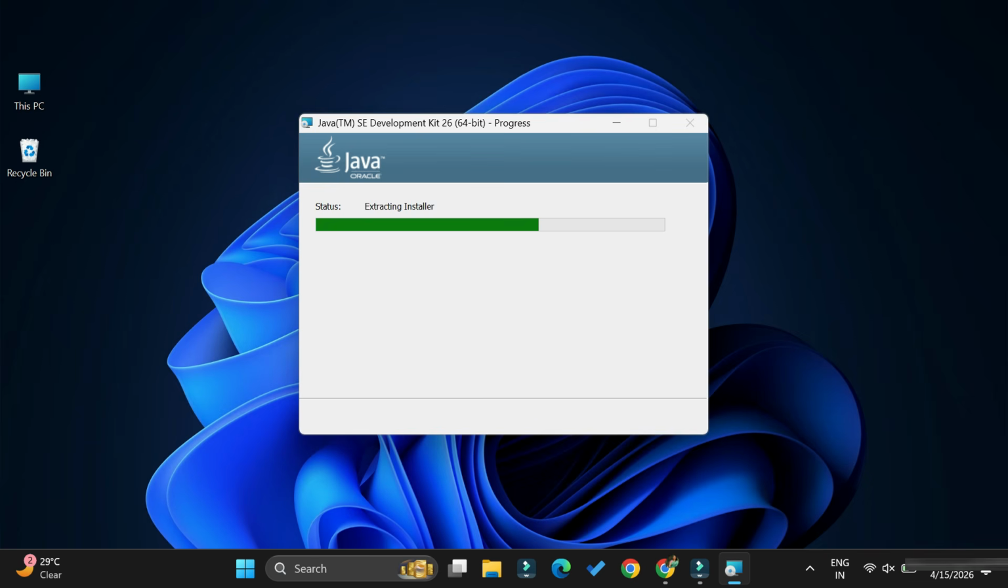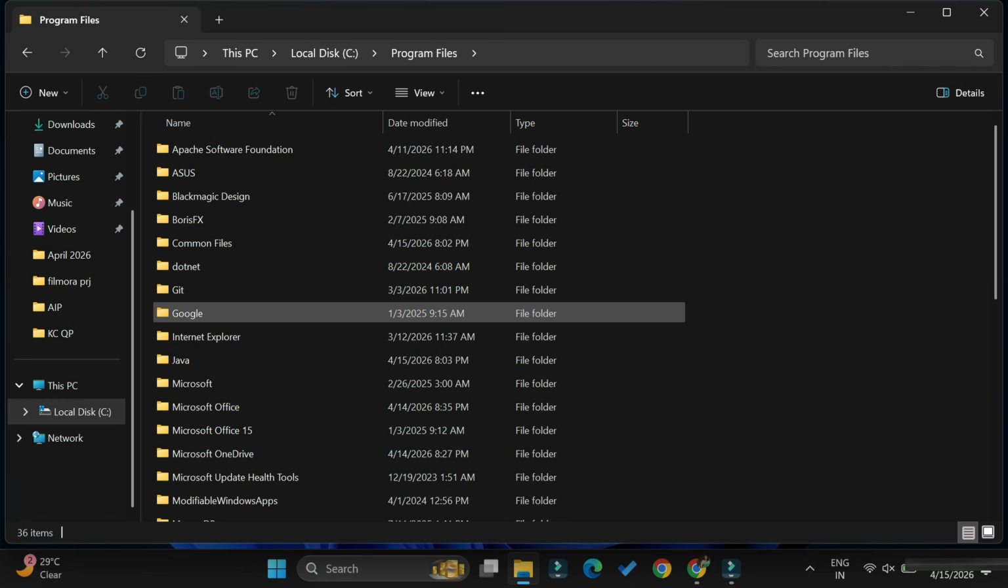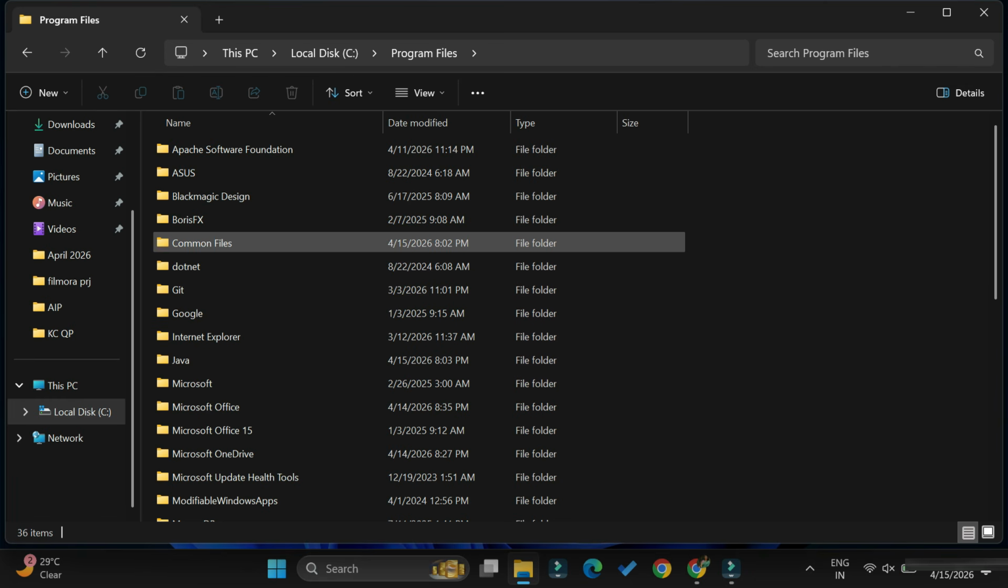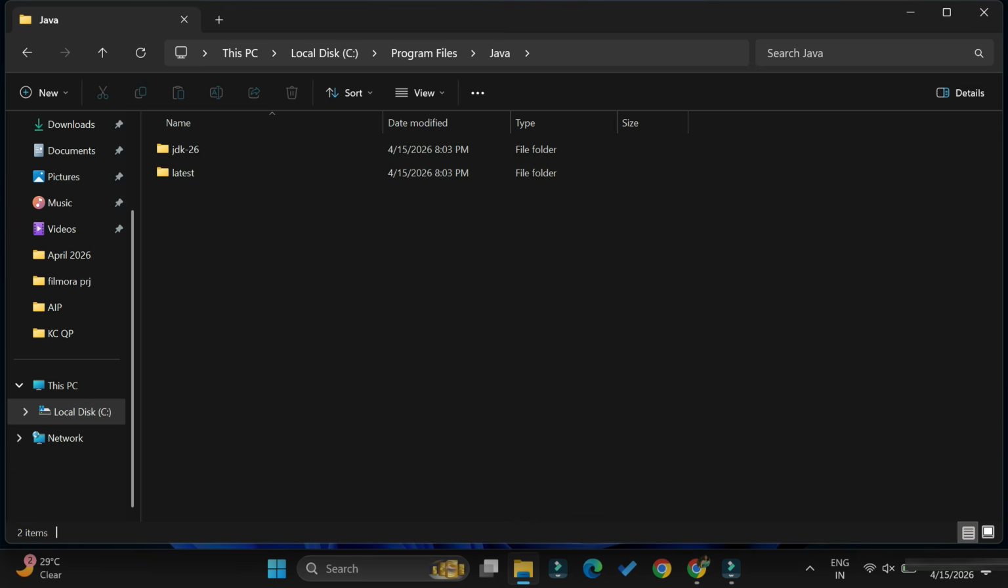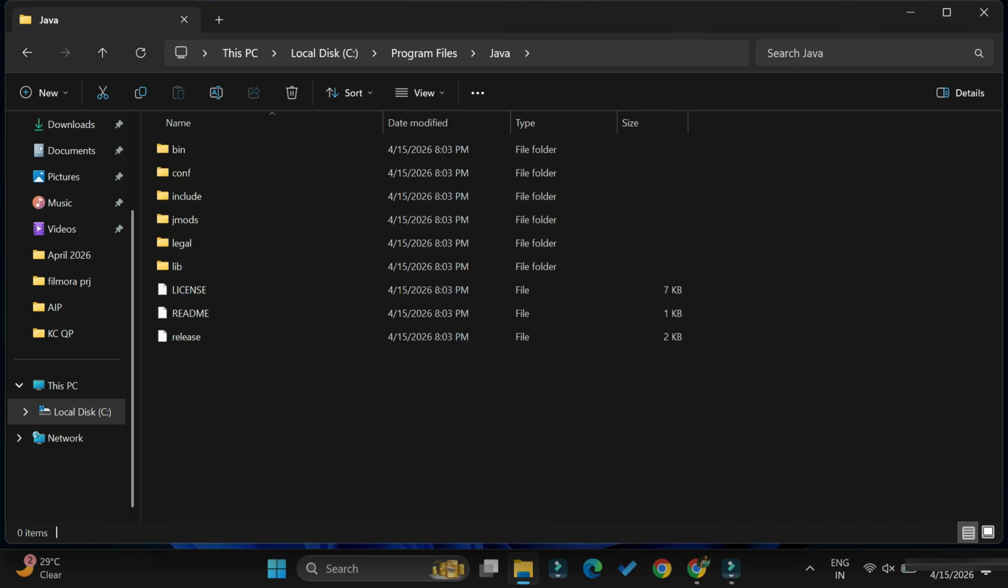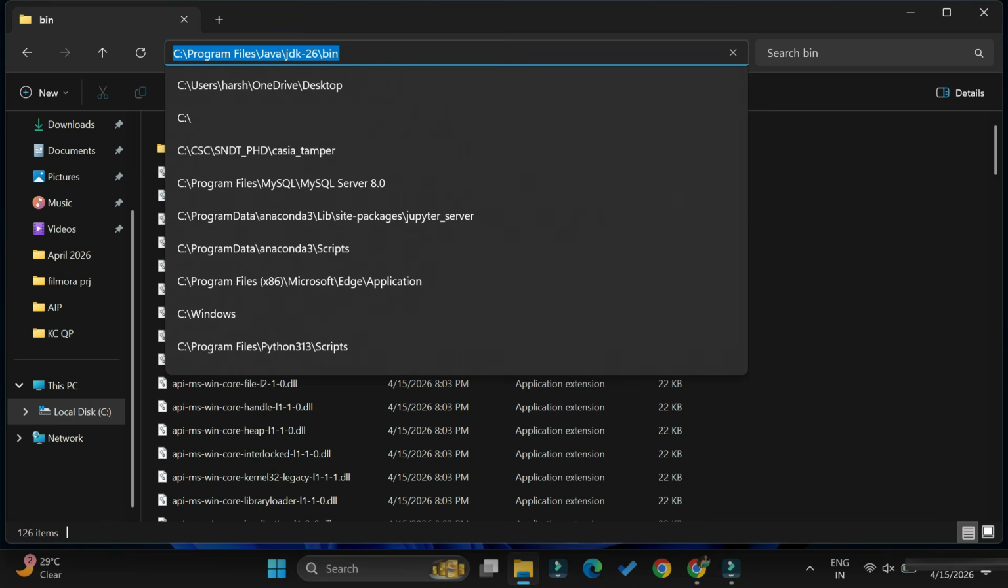Now we will be installing VS Code. Okay, but we have to set the path also. Now let me show you how to add a path to the environment variable. So guys, now I'm going to copy the path of my Java JDK. I'm going to C:, Program Files, Java, JDK, bin, and simply copy this path because we have to set this into the environment variable.